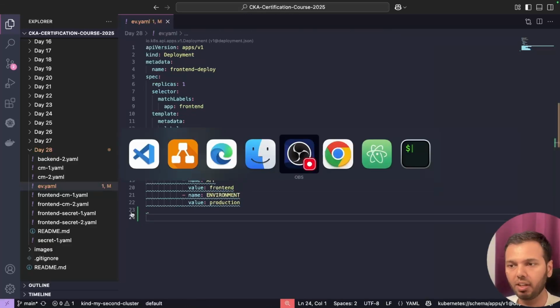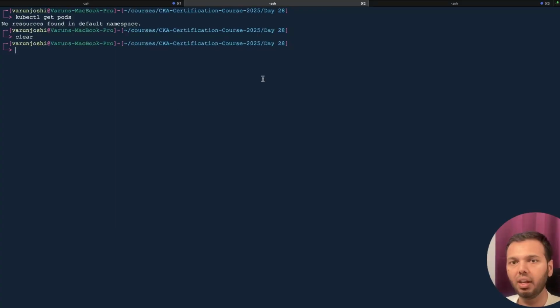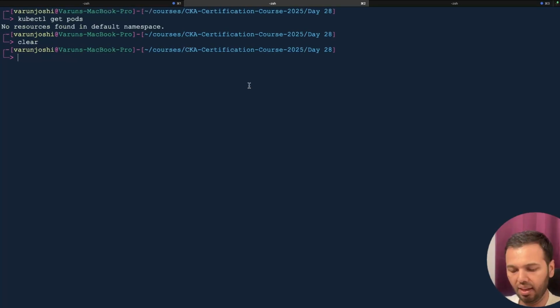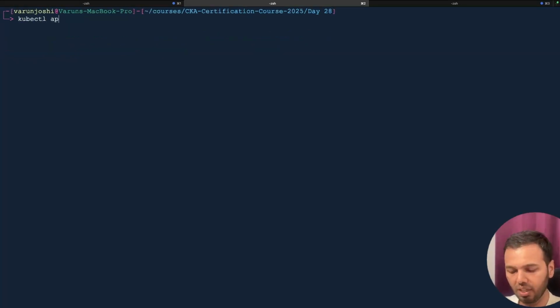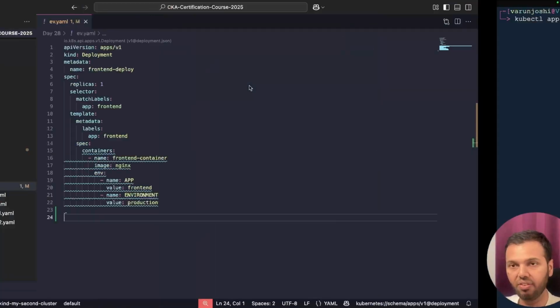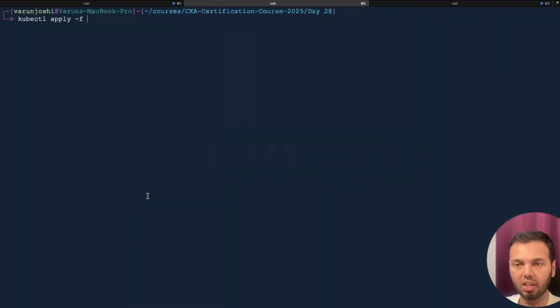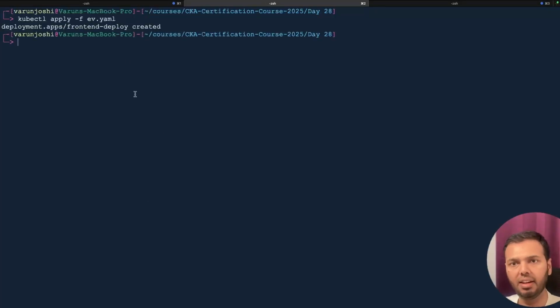I'll go to my terminal. I'm already in day 28. I will zoom in a little and then I will run kubectl. Let me first clear my screen. kubectl apply -f and I'm calling this ev.yaml. So I'll write ev, press tab, hit enter, and it says that the front end deployment is created.